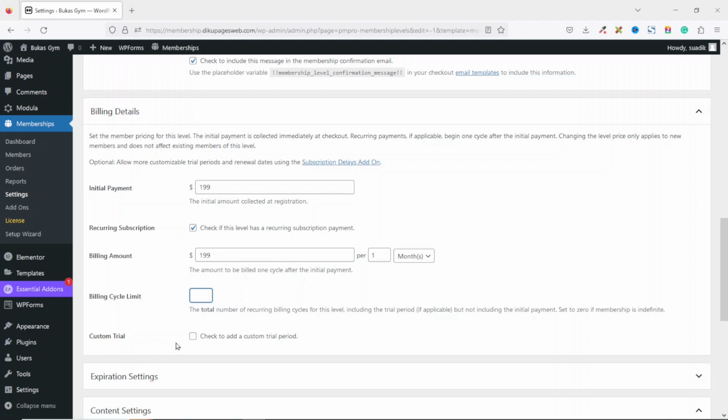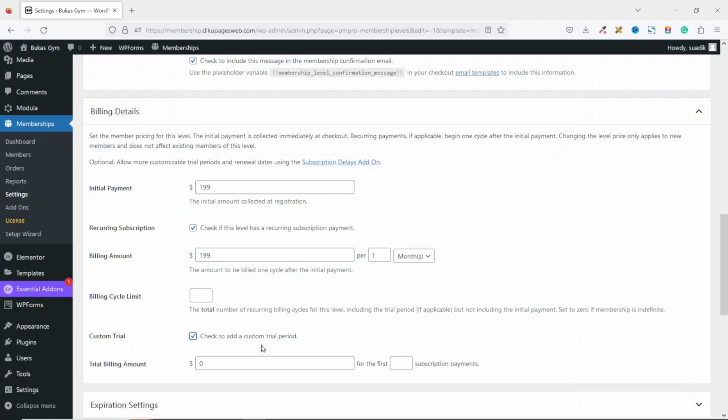Next, we have custom trial. If I check this, that is, check to add custom trial period, and I enter, let's say $15, it will mean that for the first registration, users will pay $15 instead of the $199 we have right here. And that will be the trial amount. After this particular trial period is over, they will now be required to pay the actual $199.